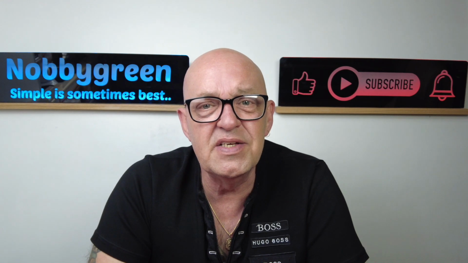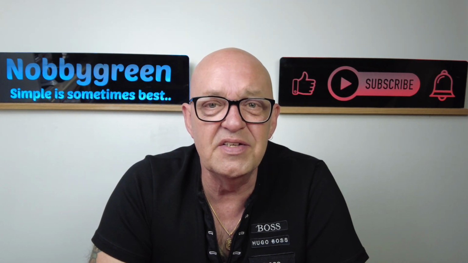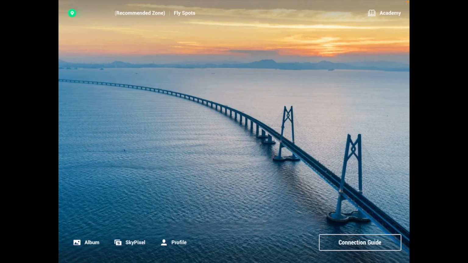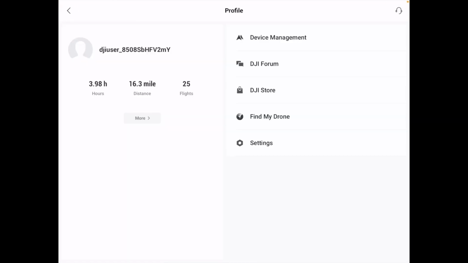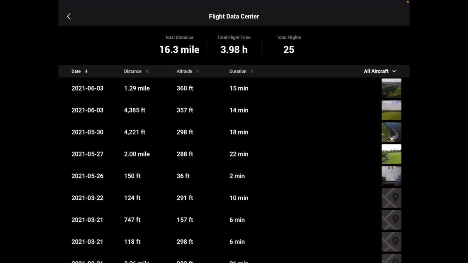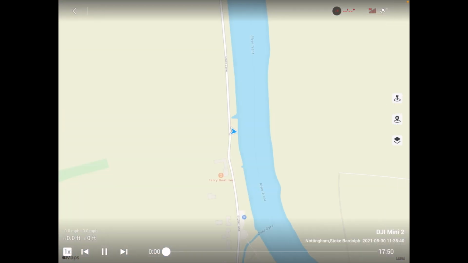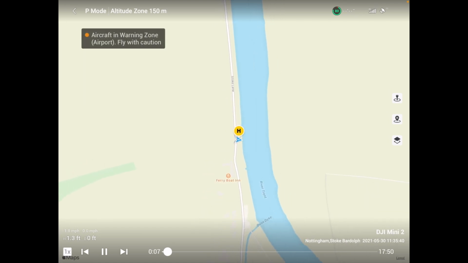So let's have a look at these 3 ways of finding out your flight data. The first one is in the DJI Fly App itself, and this is your opening screen. If we click onto Profile and then click onto More, and just as an example, if we tap on the first flight or one of the flights, as you can see, it starts to play back straight away. You can zoom in and out of the map to see where you were.